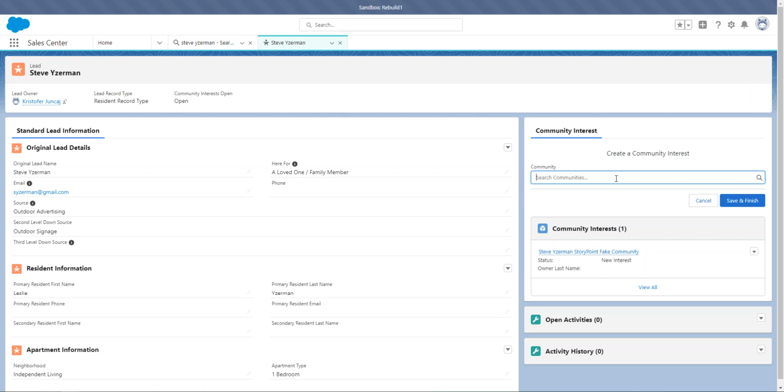I'm going to click Add New here, and you'll look for your community name. We only have the fake one set up here in the test database, so I'm going to pick this and act as if this was a different community. So let's say that this is my community here. I'm going to hit save and finish.